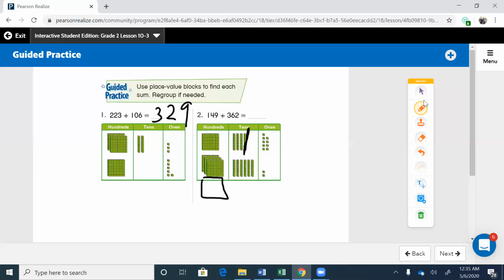And now let me count the ones and see what's going on here. 1, 2, 3, 4, 5, 6, 7, 8, 9, 10. Oh my goodness, another 10. Whoosh. And there's one left over. I covered that up. Okay, so that 10 goes over here and makes a 10. So we took away a 10 and made it 100.